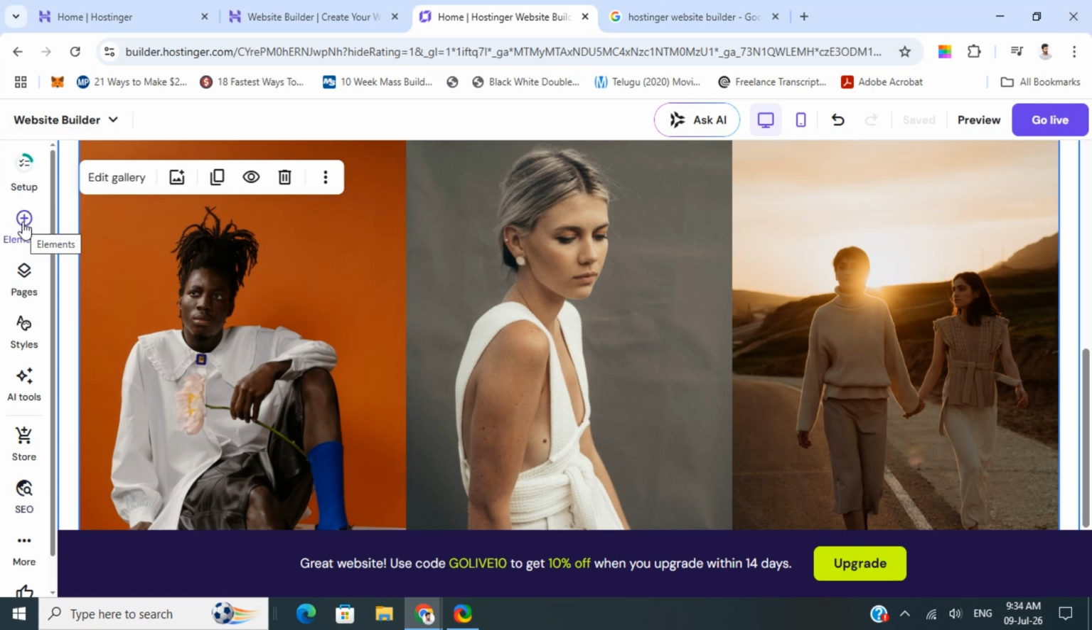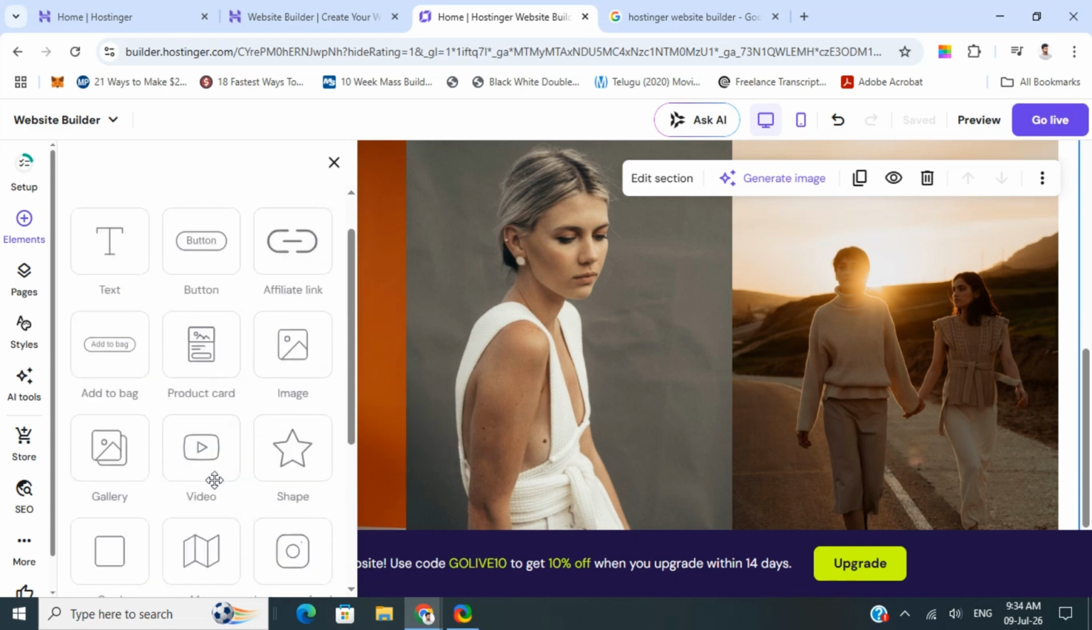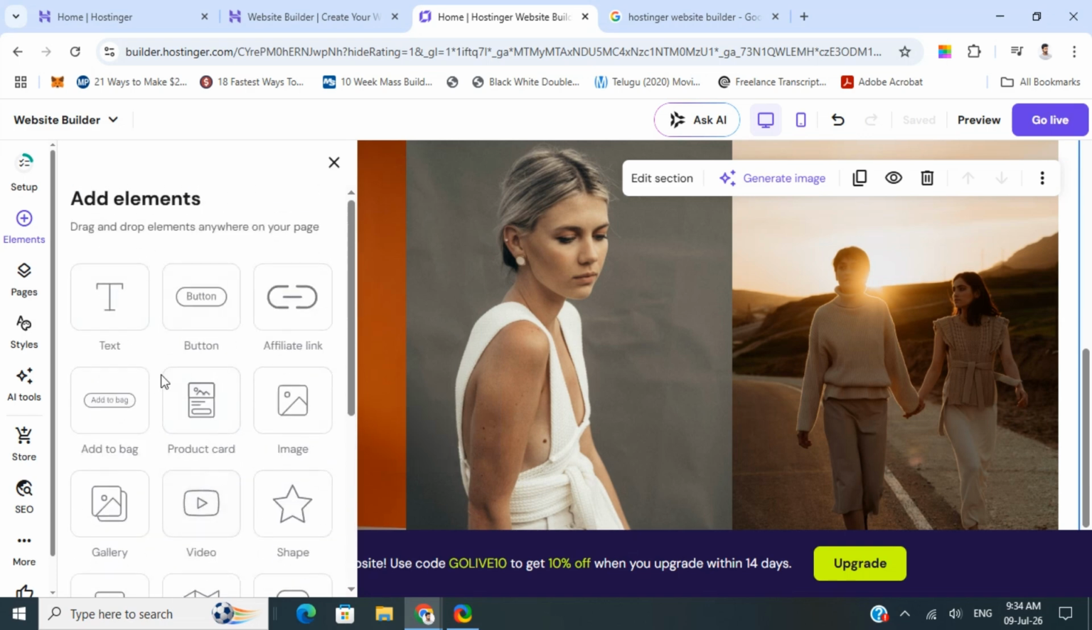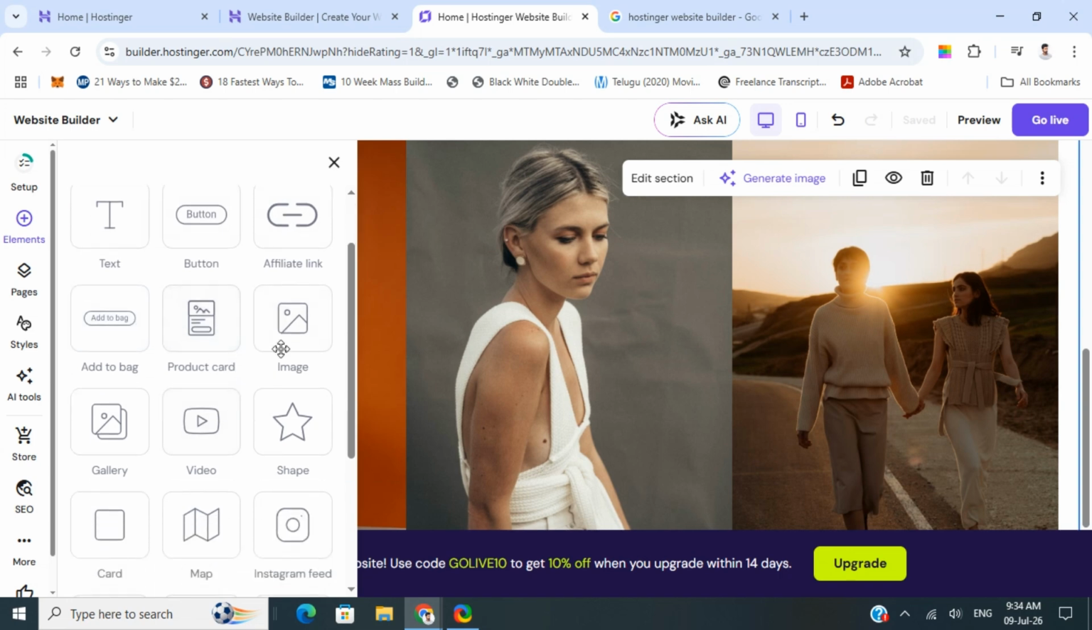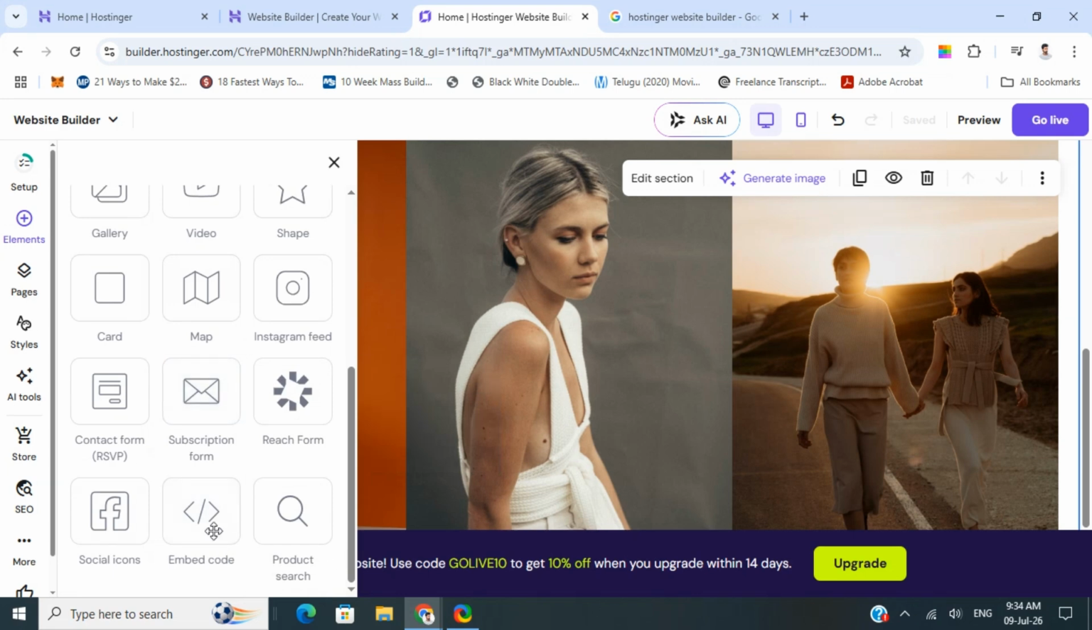there's a left side menu here, and you have elements here. So click on the elements, and these are the basic elements that you can add on your web page, on your website. All of these are just drag and drop. You just click on it and drop it. So if you want to add text, you can add text. If you add a button, a link, the badges, and all these things, images, galleries, videos, anything that you want to add, you will find it here.